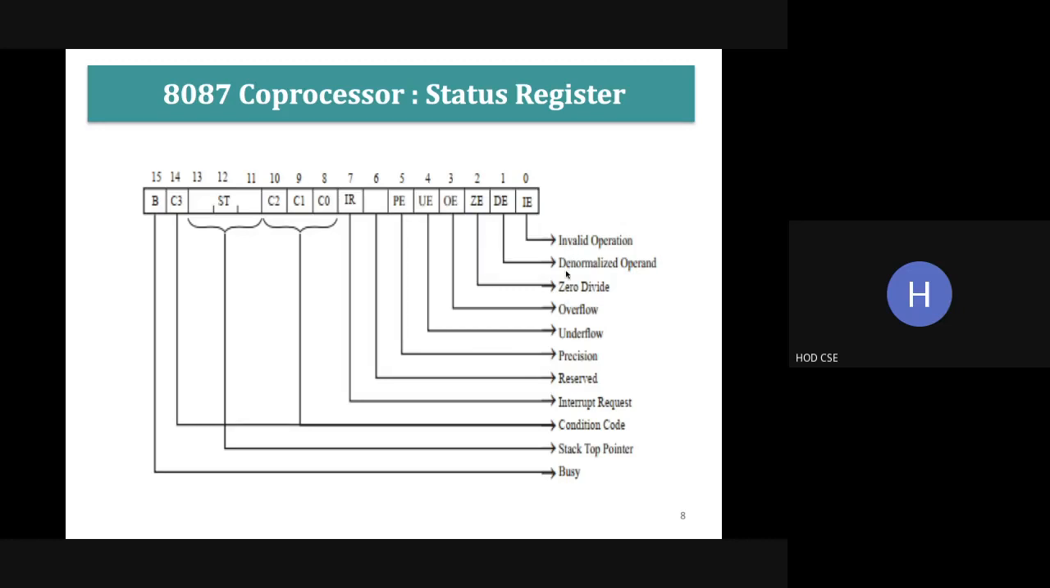Next one is denormalized operand. I think you would have studied this in DBMS. Normalization is a very important topic in databases. Normalized data means all the data available will have some relation between them. Denormalized means there is no relation between the data that are available in the table. If it is a denormalized operand, the bit will be set to 1. Next one is if divide by 0 occurs, this second bit will be set to 1.